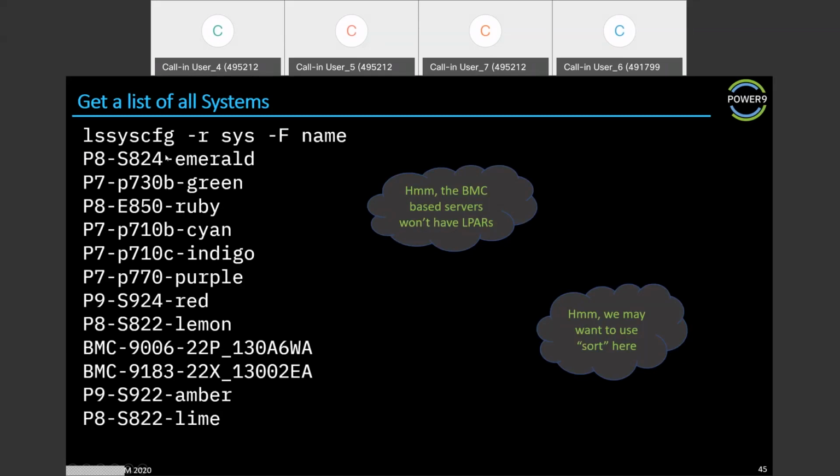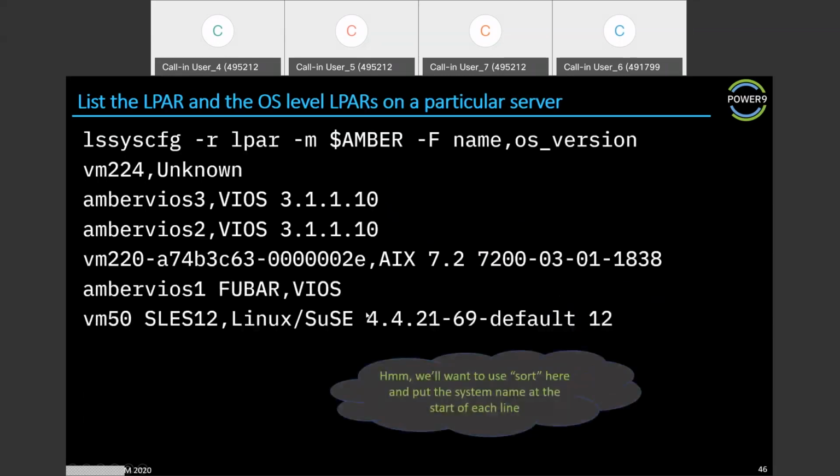Also notice that they are actually in the order, I think, that they were connected to the HMC. So P8, P7, P8, 7, P8, 9, P8. So we might want to be using the sort command. So we just put that in our mind. We'll maybe grep out the BMCs and we'll use the sort command.